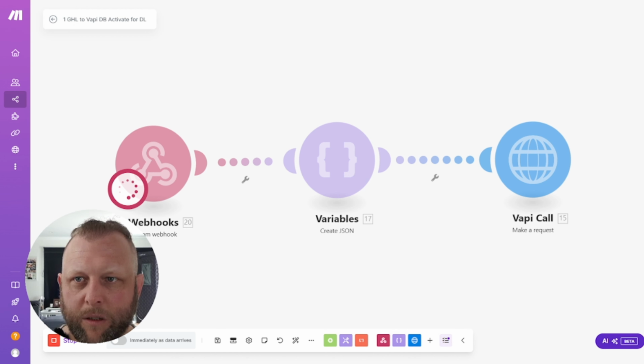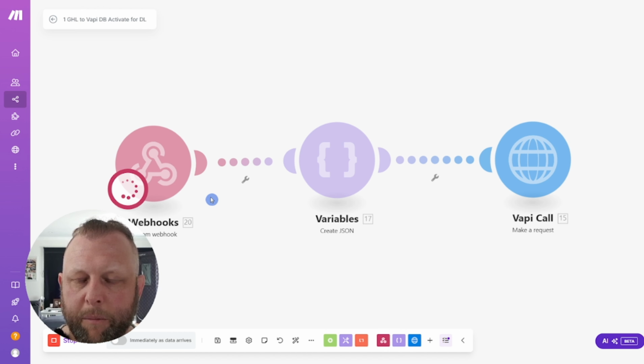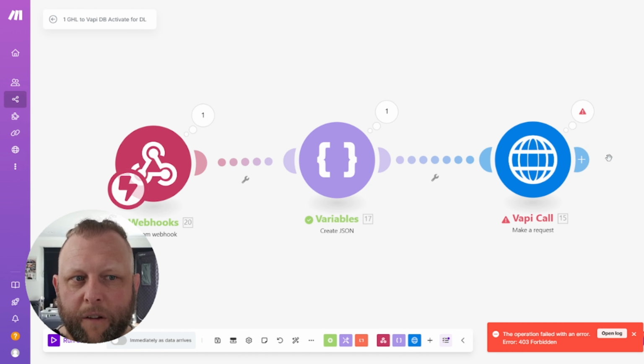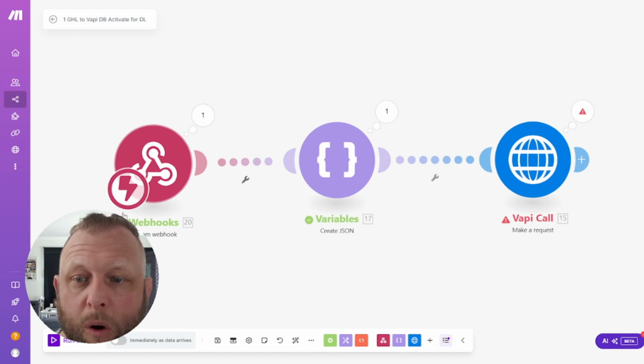No, still does not like it. Run test. Bad clicking. Alright, it's going to fail because I've changed this, but I'll show you what I mean with the contact ID now. So Sally here has tried to initiate or has connected to Vapi or connected to make.com using the webhook.